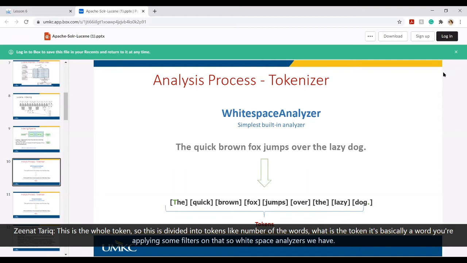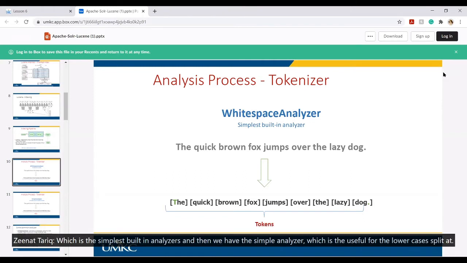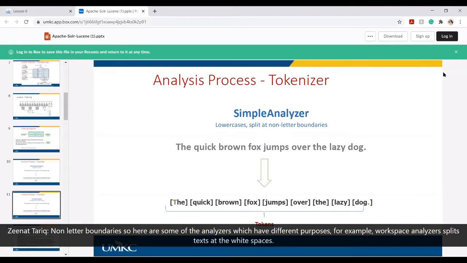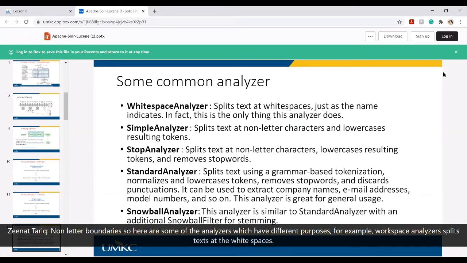We have the whitespace analyzer, which is the simplest built-in analyzer, and then the simple analyzer, which is useful for lowercasing and splitting at non-letter boundaries. Here are some of the analyzers which have different purposes. For example, the whitespace analyzer splits text at the white spaces, just as the name indicates, and in fact this is the only thing this analyzer does. So if we want to split the text at white spaces, the whitespace analyzer is used.